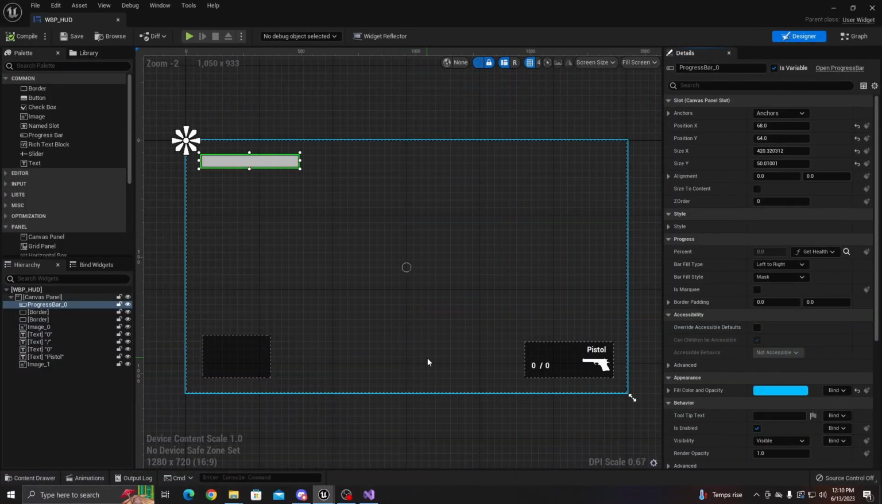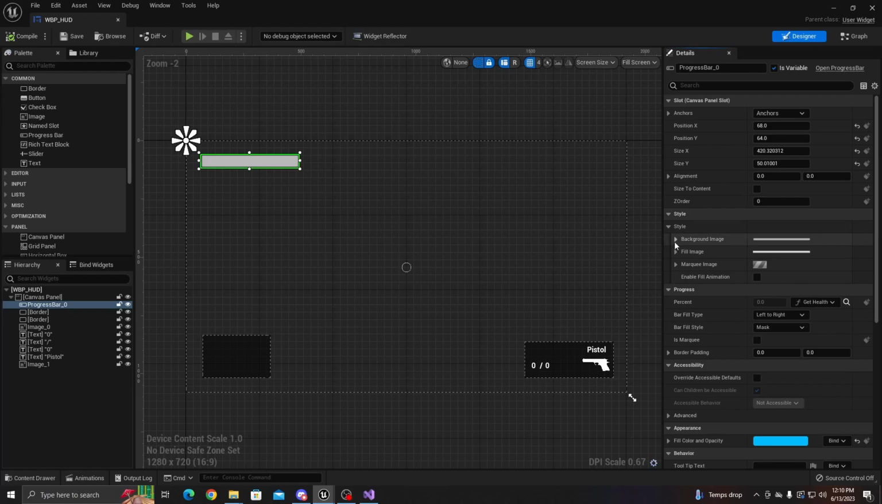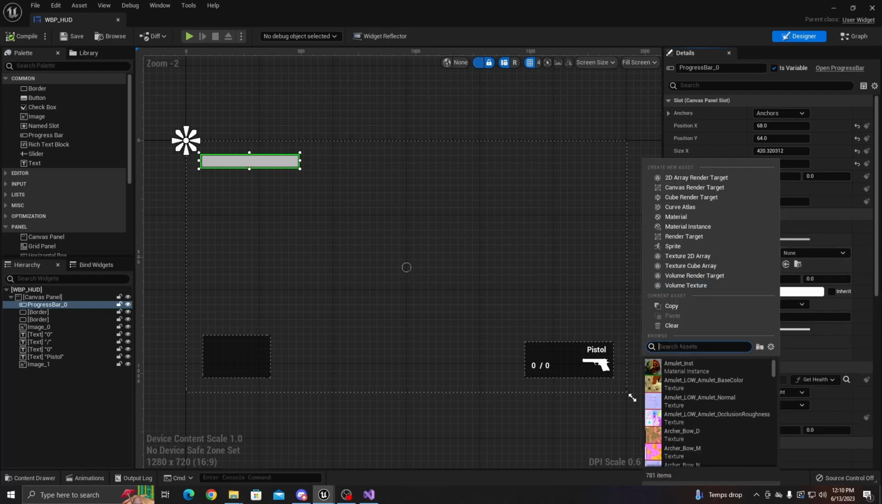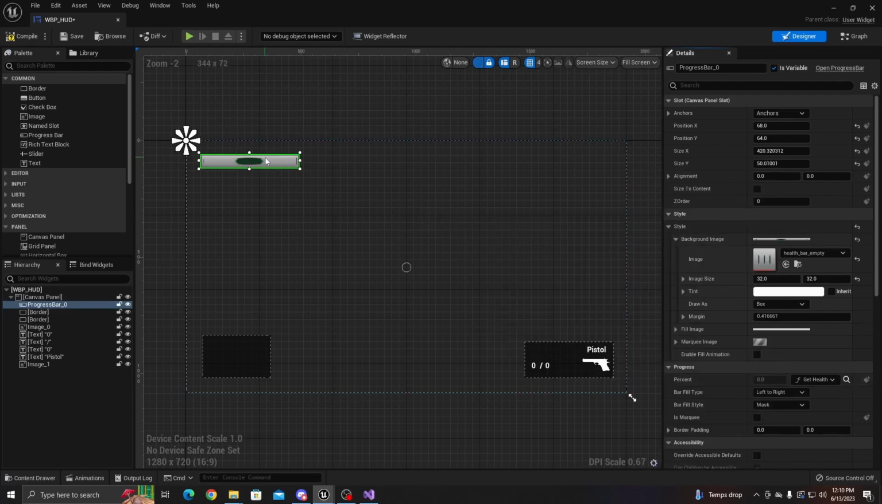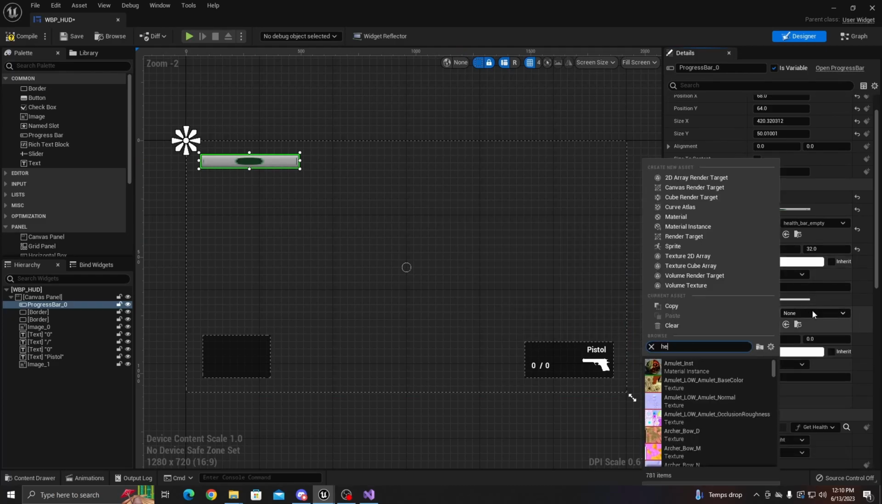Okay, so now that we have our health and our ammo connected to the HUD, and we also have our reloading logic set up, we're now just going to go back into our widget and make it look a little bit nicer with some of our own assets. So if we start here with our health bar, we're going to go over into Style, go into Background Image, and set that to our health bar empty. And we're going to do the same for our fill image, and that is just going to be our health bar asset.